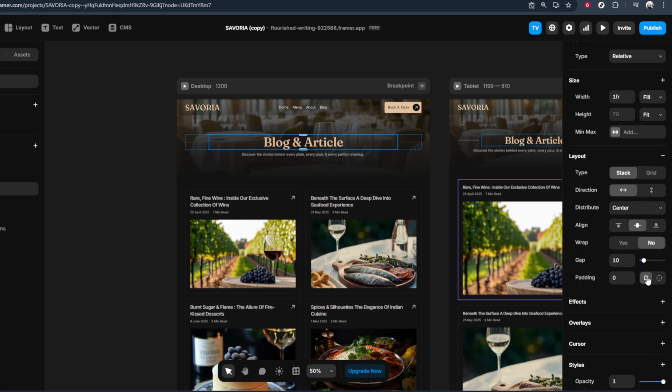Now, with that text selected, right-click on it and choose Add Stack. What this does is wrap your text inside a stack container. A stack in Framer controls layout, spacing, and things like padding, which is exactly what we need to create a highlight background around your text. After adding the stack, your text will sit inside this new wrapper.